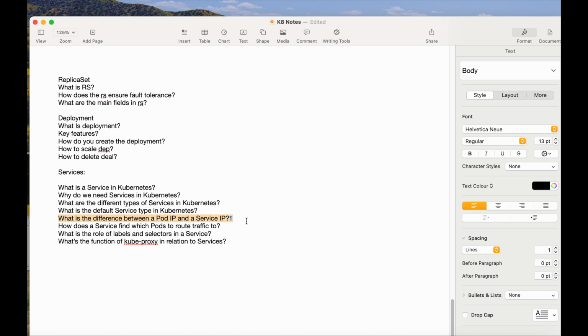Difference between pod IP and service IP. Pod IP is not static; until the pod is recreated the IP is stable, and if the pod is recreated, the IP changes. In case of a service, the IP stays the same for the entire lifespan, as long as the service is available in the Kubernetes system. So how does the service find which pod to route traffic to? In the services section we specify the selector with the app and the type, so we can match with the pod. This is how the service routes the traffic.